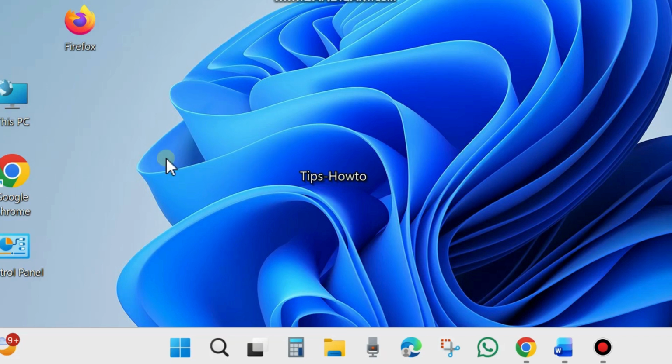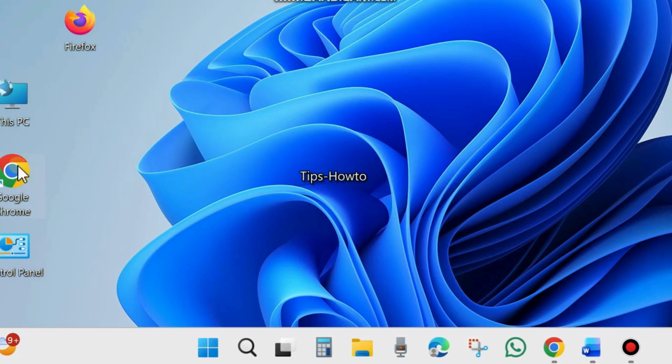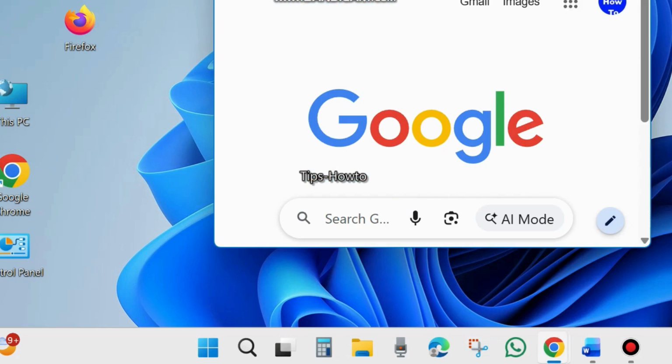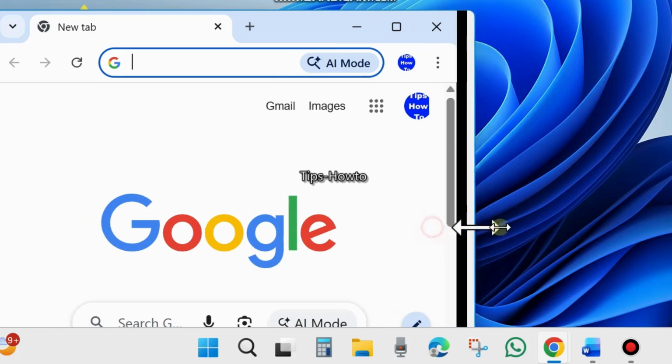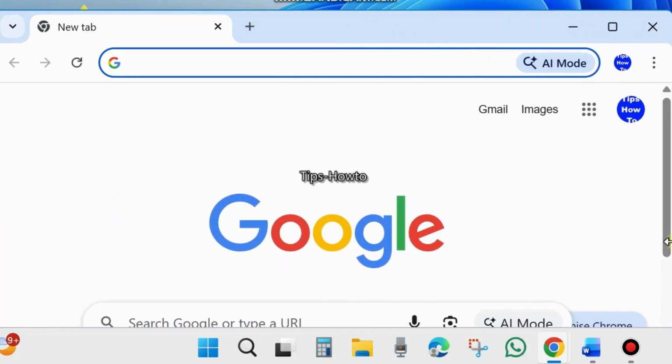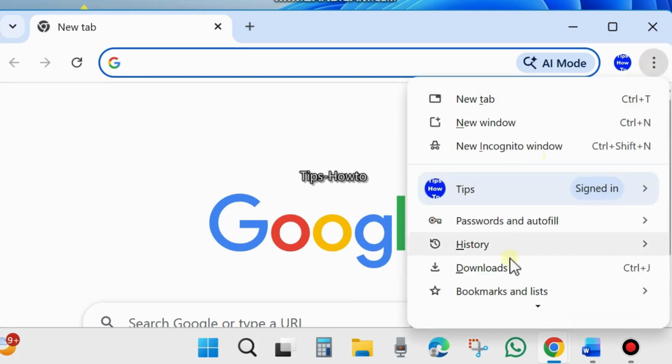Hi guys, in this video we will see how to open previously visited pages on your browser. If you want to show previously visited pages when you next open your browser, first we will see it in the Google Chrome browser. Launch your Google Chrome browser and click on the three vertical dots at the top right corner.